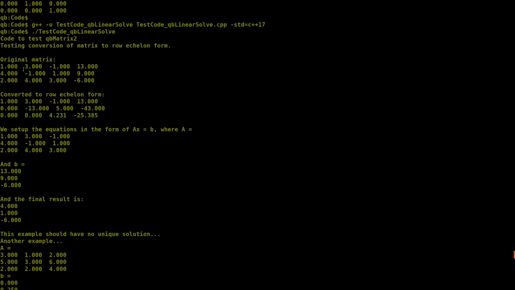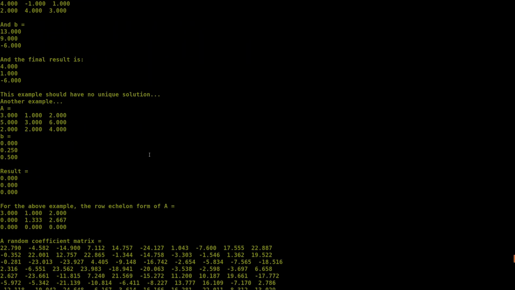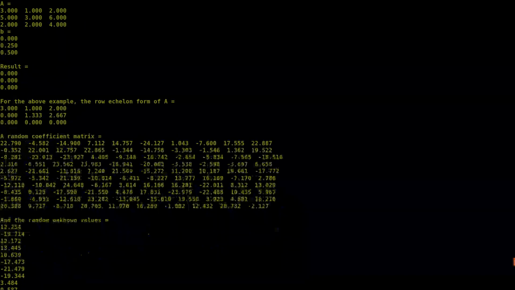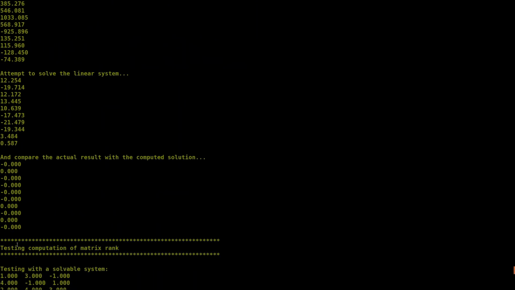So we started from here. Conversion to row echelon form works, solving the system of equations works. For an example with no unique solution, we notice that now we just get a result of 0, 0, 0. The original test code I wrote for this doesn't do anything about interpreting the error code, so we don't get anything else, but that's probably more sensible than the situation we had before. We then test the random coefficient matrix, and we see that all works.